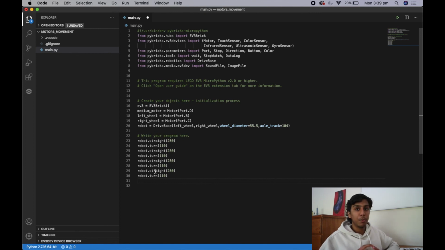Another problem with our program that caused inaccuracies is our robot.turn. As I mentioned previously, our robot.turn is based on motor rotation of the wheels as opposed to the absolute angle of the robot. To fix this, we're going to use the gyro sensor in future videos. As you can imagine, to actually remove these inaccuracies, you need to use sensors and learn how to program these sensors with these straights, and we're going to learn how to do that.